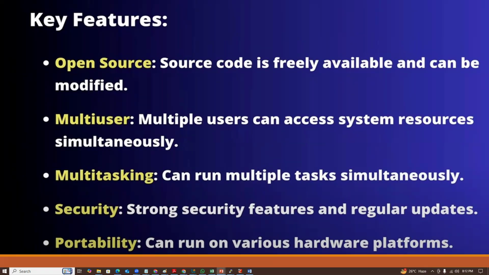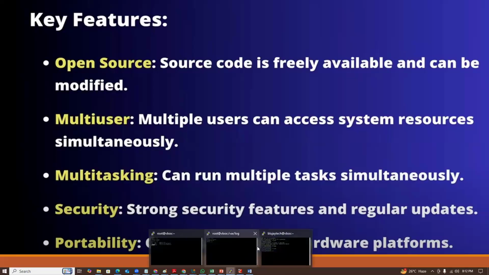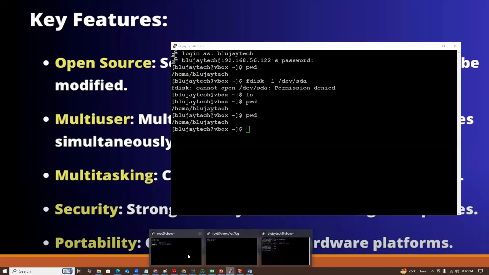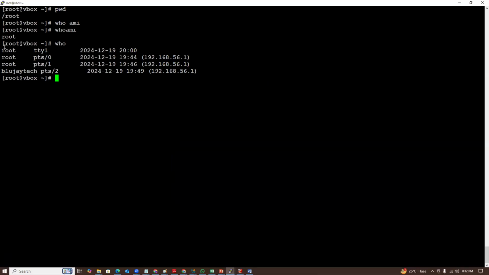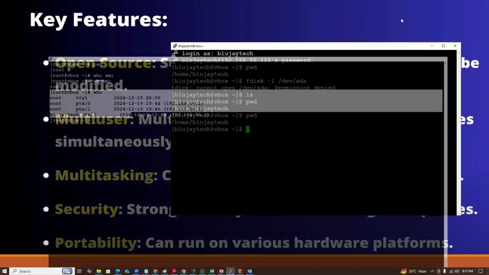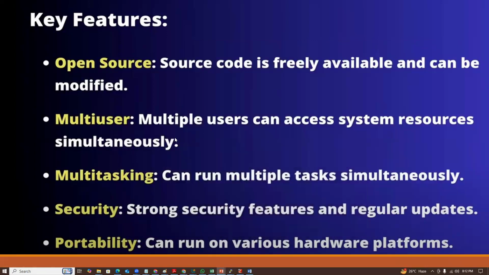Open source: code is freely available and can be modified. Multi-user: multiple users can access system resources simultaneously. You see, multiple users can access the server simultaneously and use the resources. Multitasking: it can run multiple tasks simultaneously. Security: strong security features and regular updates. Portability: it can run on various hardware platforms.